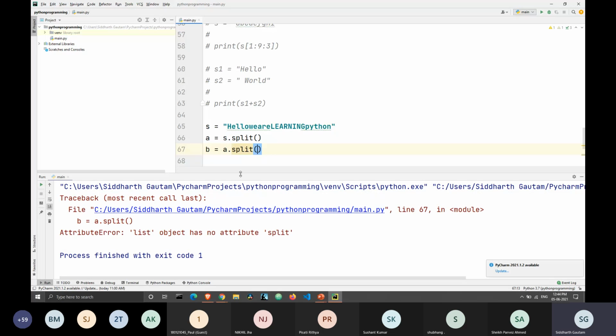Okay, this didn't work because a is already a list and you cannot split a list further. All right, got it. I was just trying to experiment something. Let's go back to our normal list here.